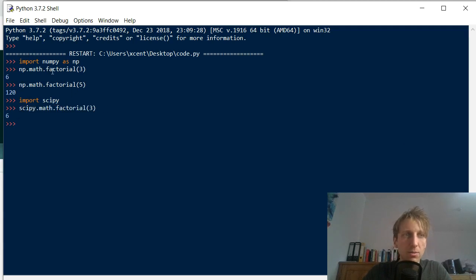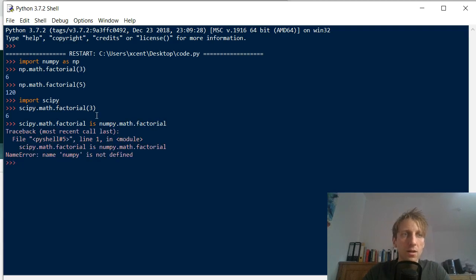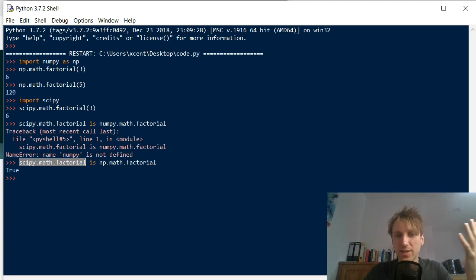Now you can see this: scipy.math.factorial is, checks whether it refers to the same object in memory as numpy.math.factorial. NumPy is not defined. Okay, so I have to use np because I imported NumPy as np. Call it np, and you see it's true. Both of them refer to the same function object in memory, so they are exactly the same.